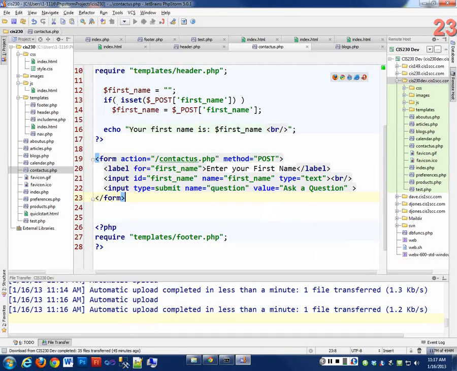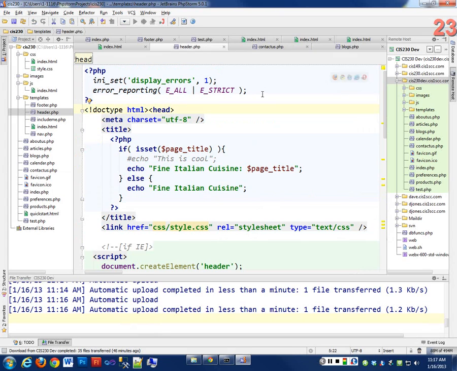Any page? This one? Okay, there you go. I'm going to stop. Any other questions?